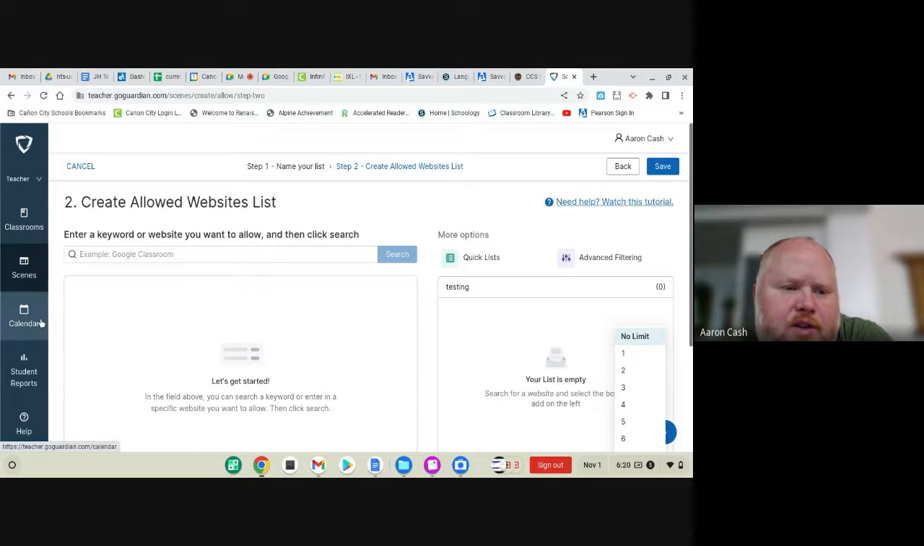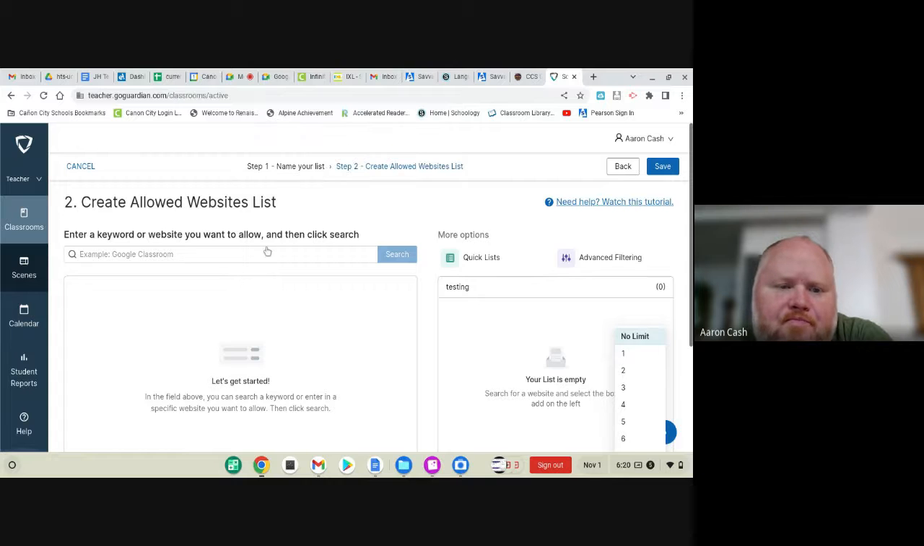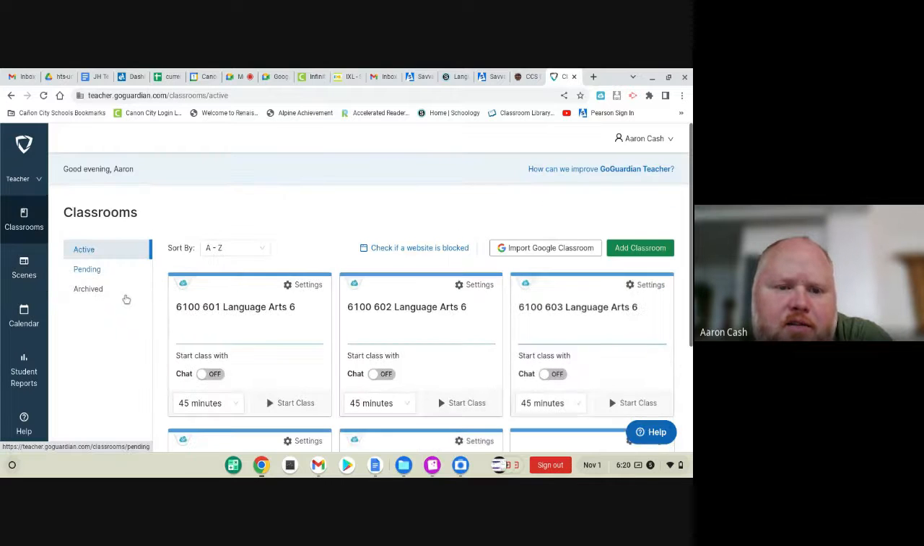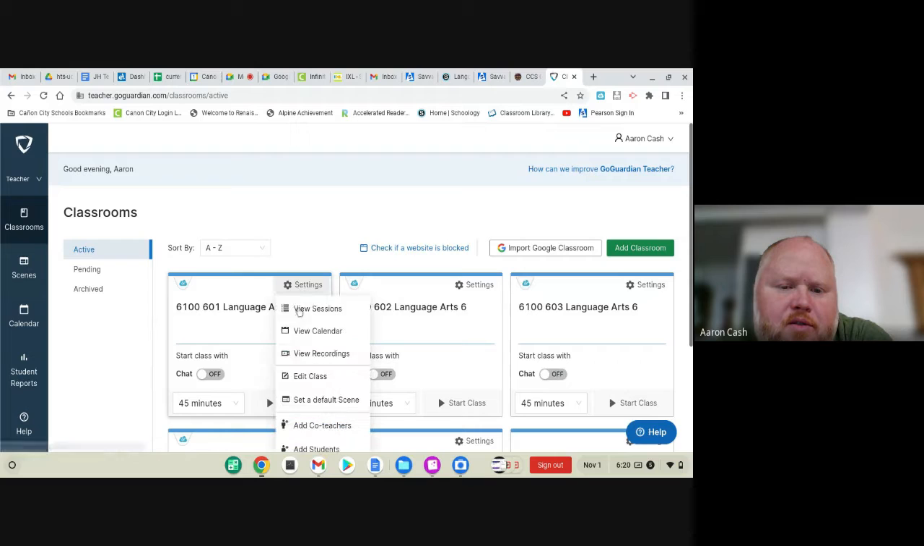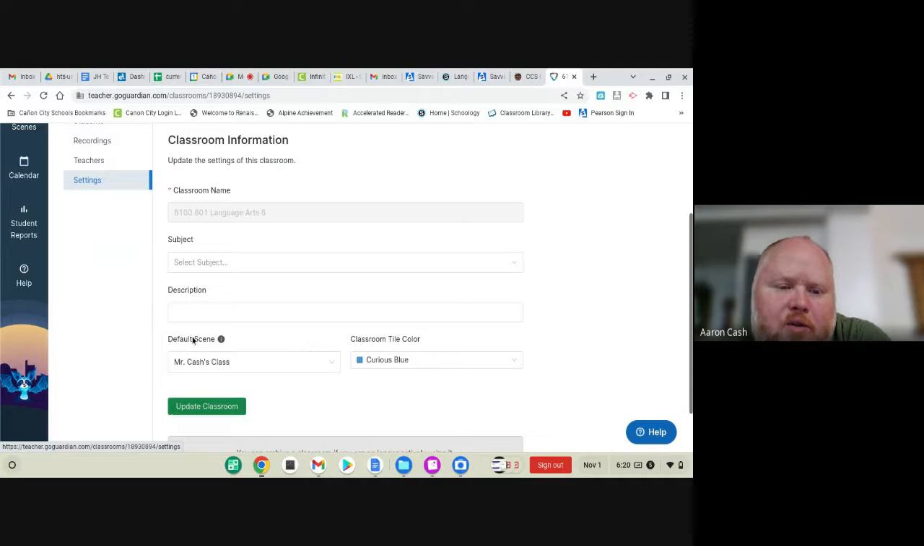And then you could see in my classrooms how I added the scene in my settings. So I went into settings and I edited the class, and then I selected what scene I want to always start when the class starts. And then your GoGuardian will start every day at your scheduled time, end every day at your scheduled time, and will always run that default scene without you having to touch anything every day.